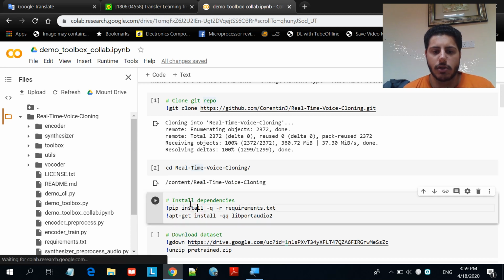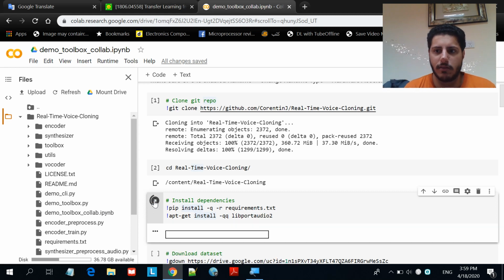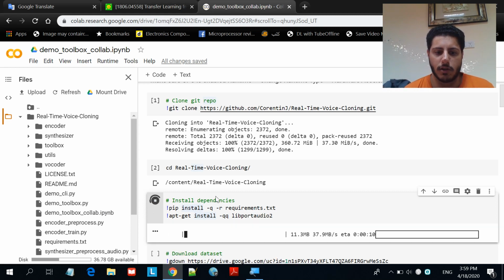And then you install some dependencies, and you don't have to learn or know any of this. Just follow these steps. You will eventually be able to generate your own voice, any voice that you want.